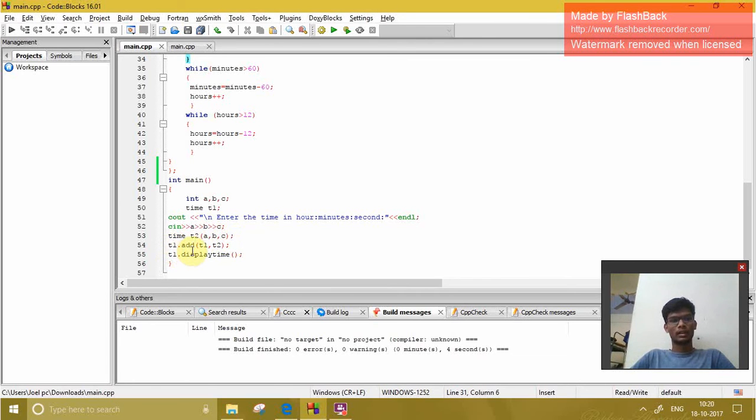Then t1 dot add, I am calling this add function. The add function for the t1 object adds the t1 and t2 instances: the values given by the user, and t1 is the predefined values. Then t1 dot display. Okay, let's run the program.